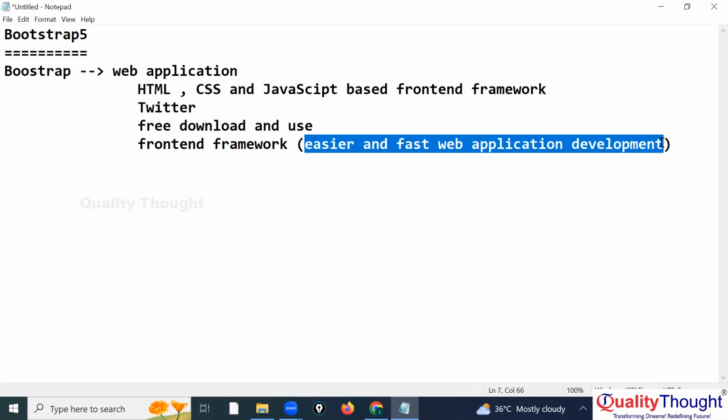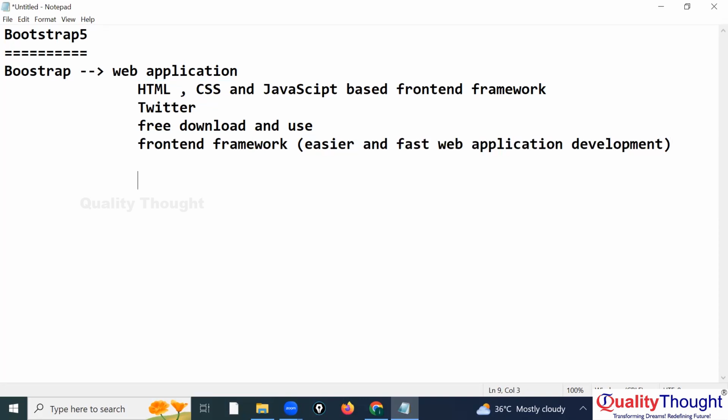Sir, why are you telling that easier and fast? I will tell you. Wait. When we write the code, you people will come to know why I'm telling it is easier and fast. Next, I want to tell you, it contains JavaScript plugins. Remember, it is also having JavaScript plugins.